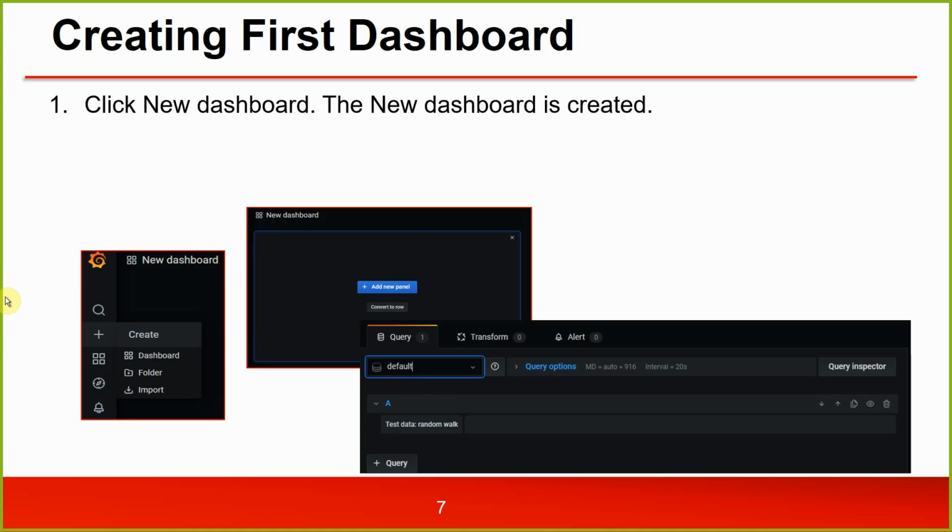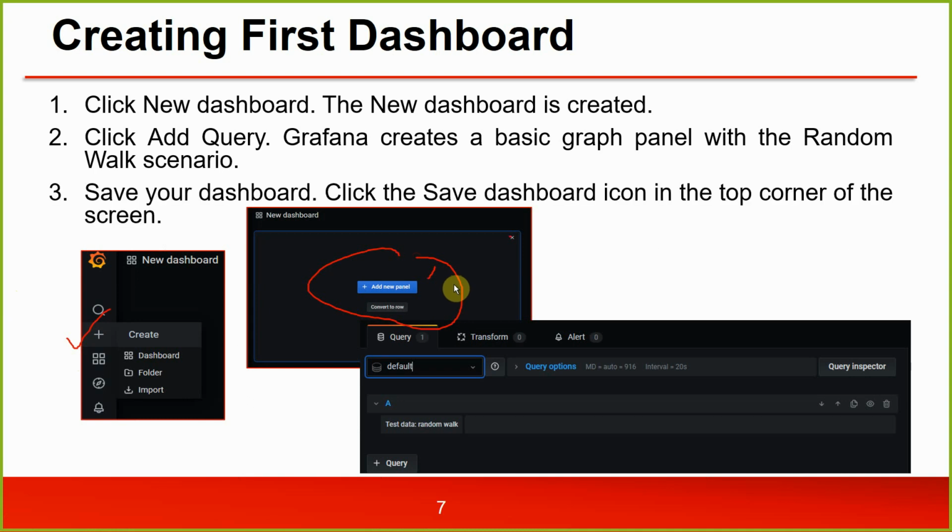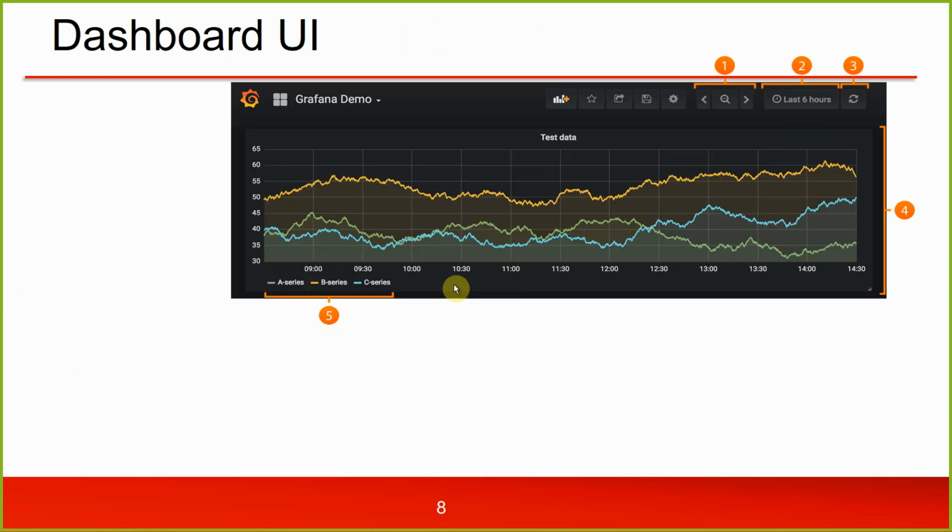Click on New Dashboard. It will create a simple new dashboard. Click on Add Query. Grafana creates a basic graph panel with a random walk scenario. So simply click on Create, and then you see 4 options instead of this one. The options are panel, row, or directly from a template. Save your dashboard. Click on the Save Dashboard icon on the top corner of your screen on the right hand side.